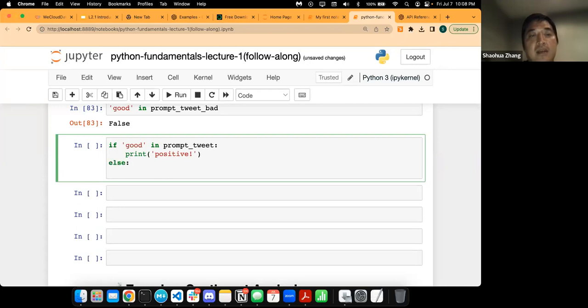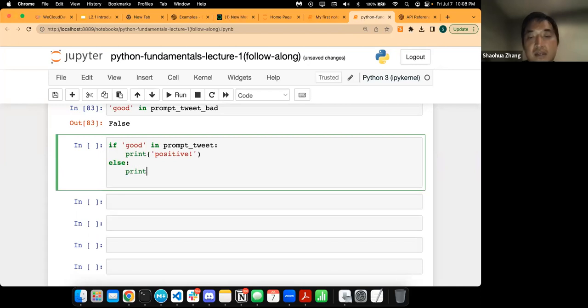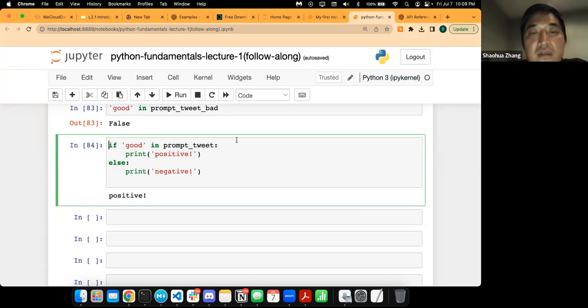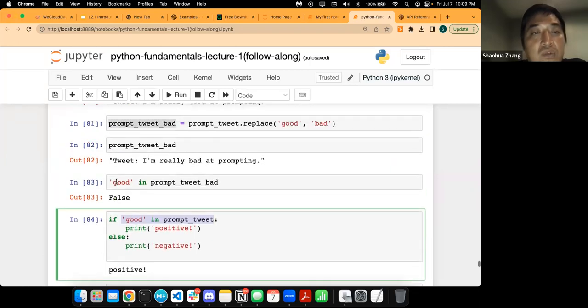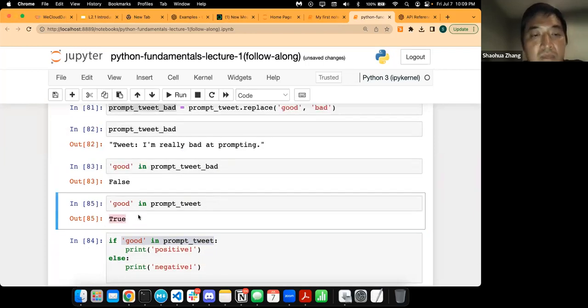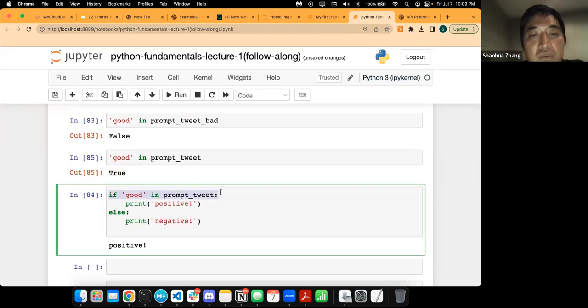I hit enter again. I go back to the beginning and say else, which means if good does not exist in the prompt tweet string, I'm going to print negative. Okay. And then I run this block of code. So the way it works is that it's going to run the if logic first, and check if good is in prompt tweet. And we know that it's going to return true, because you can run that separately. Good in prompt tweet returns true, which means it's going to run this. Otherwise, it's going to print negative, right?